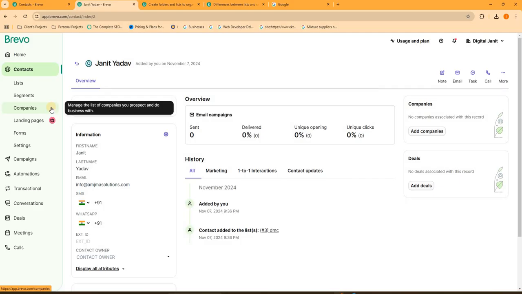From this you can also read the definition here: manage the list of companies you prospect and do business with. So you can mention all the companies you want to do business with and send your prospectus about your service or anything.